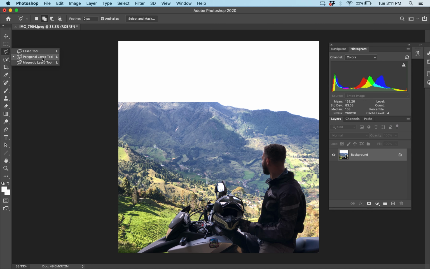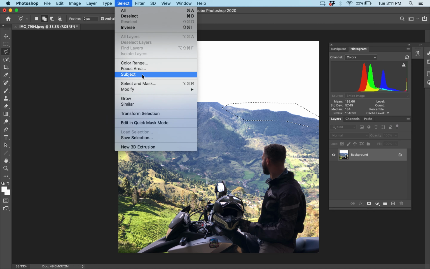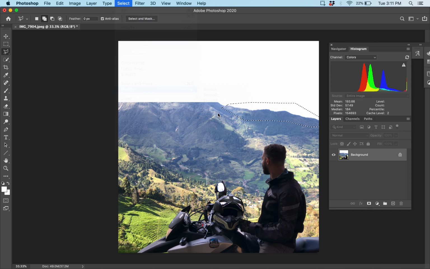Then I'll go over here to the polygonal lasso tool. Cut this out. Check this out. Little trick. Cut all that out. So now I got that selected. Then what we'll do, we'll soften that selection by modifying it, feathering it, feather it by maybe 20 pixels.